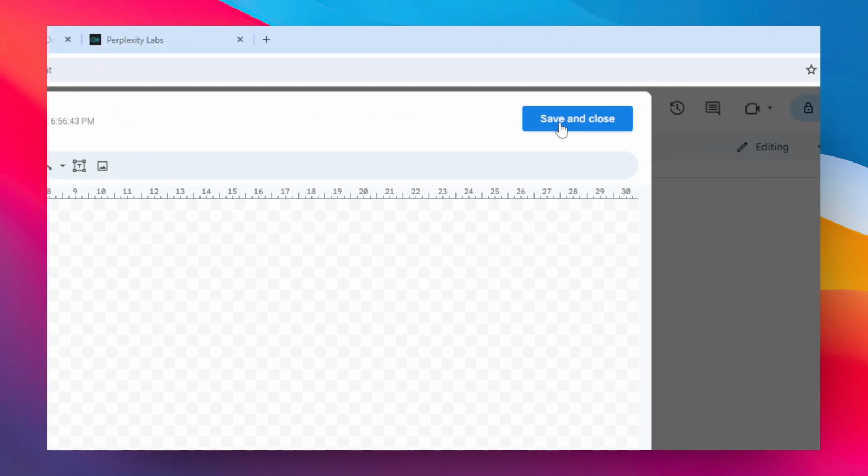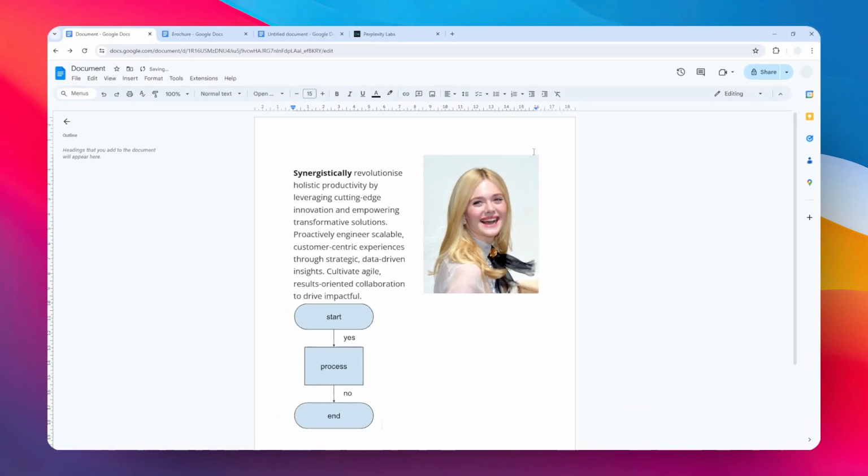And when you're done, you can click save and close, and it will be inserted into the document. So yeah, that's basically the general overview, the simple way to create a flowchart in Google Docs.